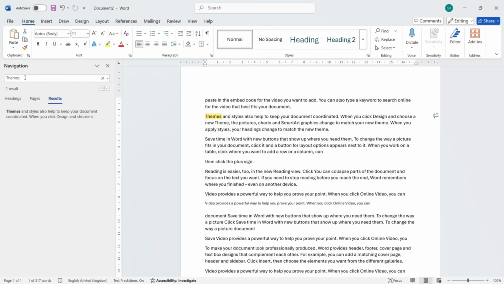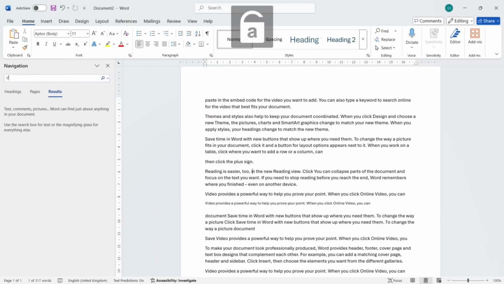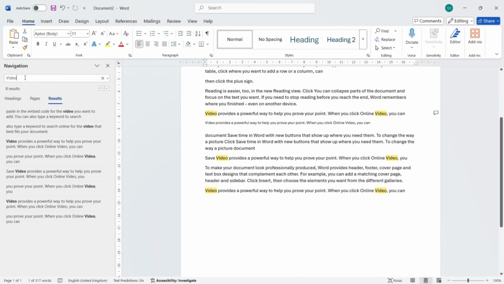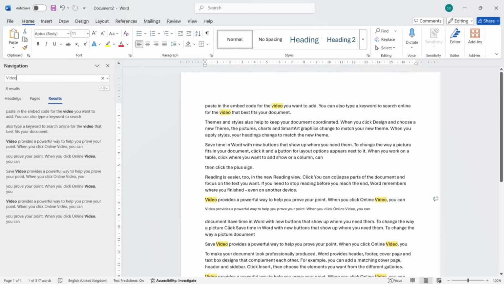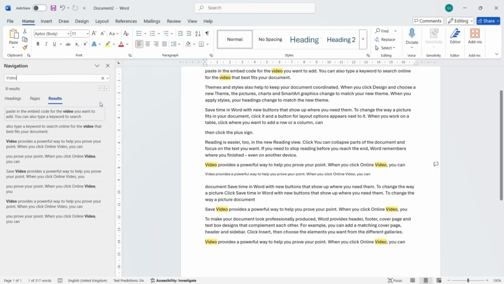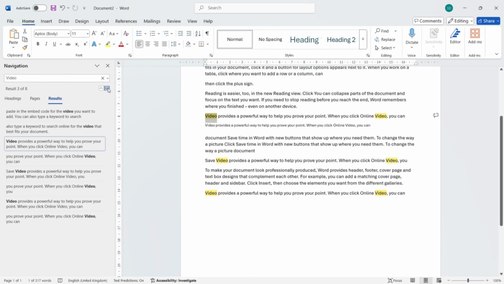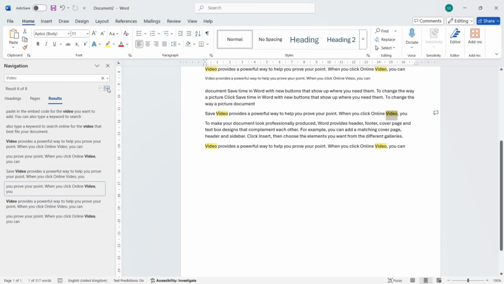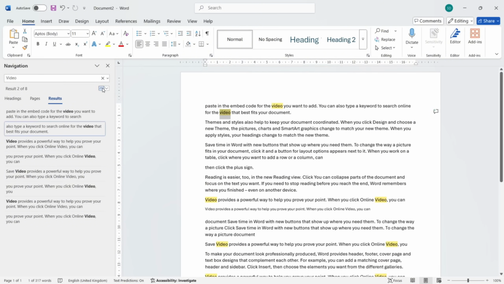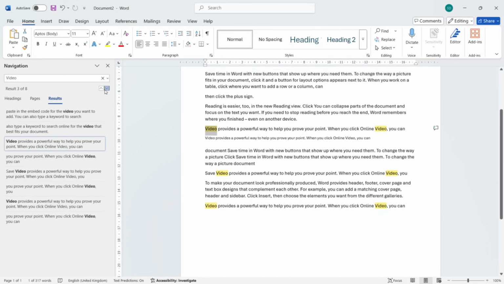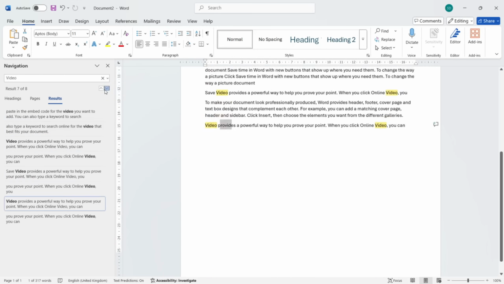But if we change the word, for example, to video, we can see that there are 8 results and they've all been highlighted inside our text. Using these two arrows, we can move from one highlighted word to another, which allows us to find them quicker, and that's very useful if we have a larger text.